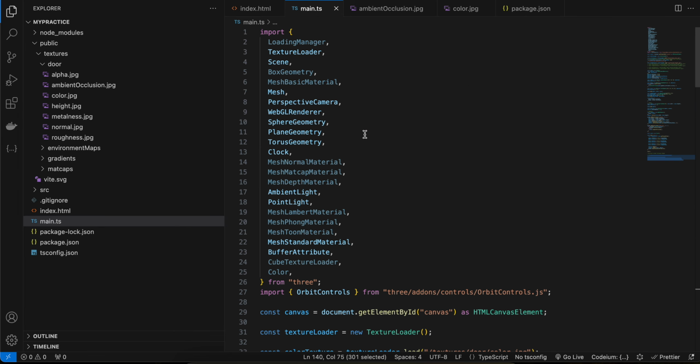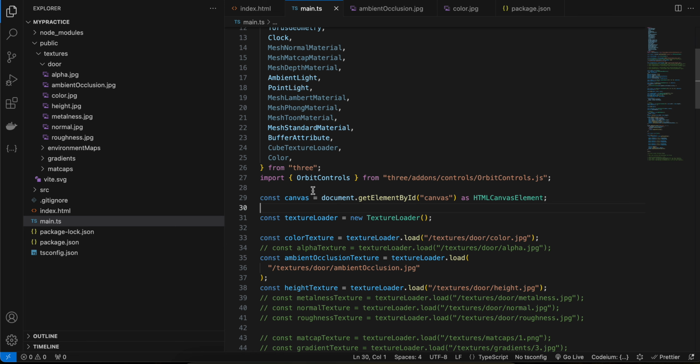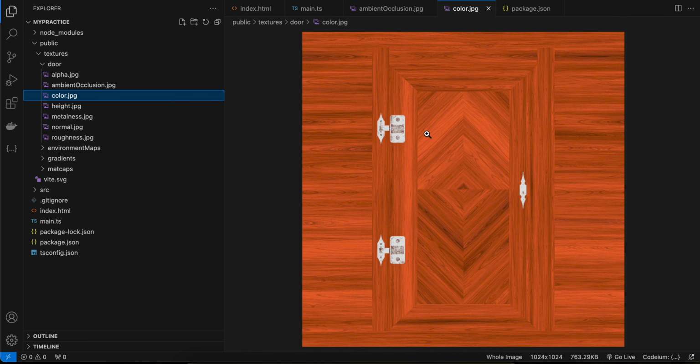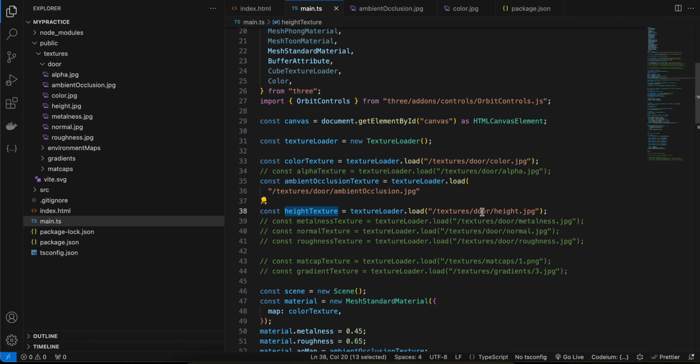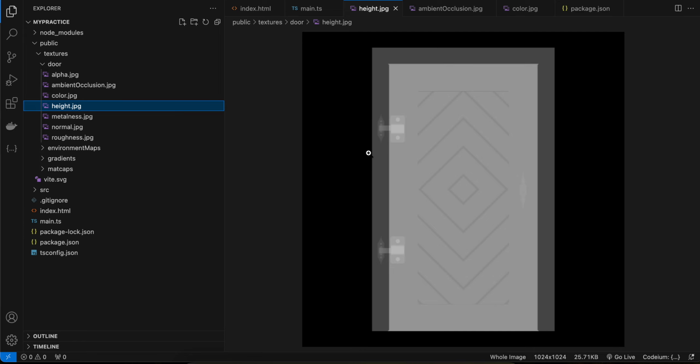Next, if you see this main.ts, I have added all these imports, so if you want you can just copy paste all these imports. Then we are getting hold of our canvas. I'm using one texture loader. So firstly we are making use of this color texture. If you see inside the door folder I have this color.jpg, this particular texture. Then we are making use of ambient occlusion as well, but ignore the ambient occlusion part. I have a separate video for that, so in case you're interested you can watch that video. And the height texture which I have, this height.jpg, we will use for our displacement map.